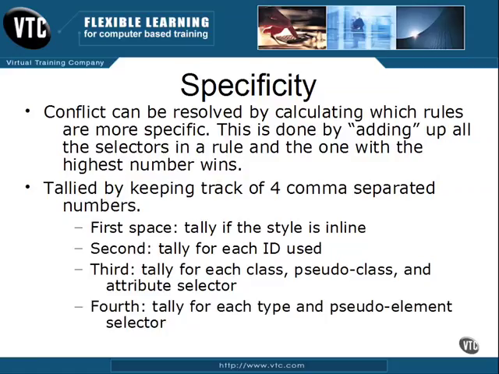In the fourth space, we tally for each type and pseudo-element selector. So if we ended up just targeting a p tag or an h1 tag, we would have 0, 0, 0, 1. However, if our selector contained 2 of our different type selectors, such as targeting a p tag that's inside of an h1 tag or something like that, it would end up having a 0, 0, 0, 2.